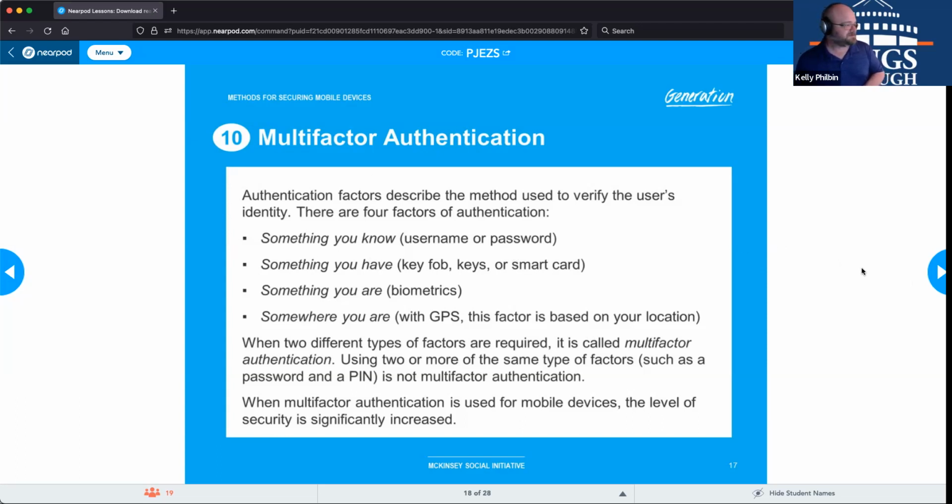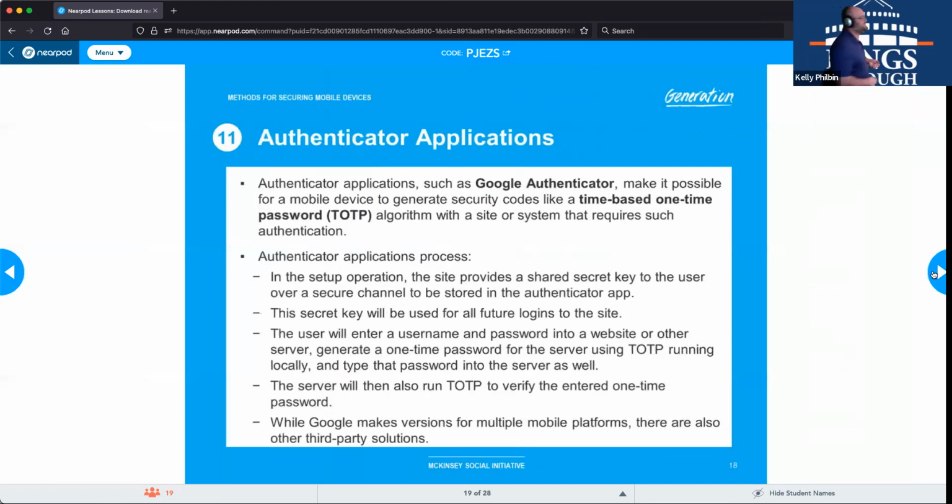All right. All right, Authenticator Applications. So these applications are good. One of the main ones that they reference is Google Authenticator. They make it possible for you to generate security codes, like what is called a time-based one-time password, or TOTP. Basically, it's like when they send you a password to your phone, it's good for like a minute or 30 seconds. It's not going to be good forever. So it's good for a very short period of time. It's time-based and it's a singular password.